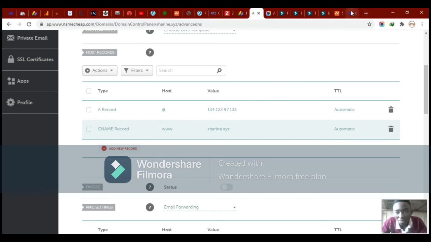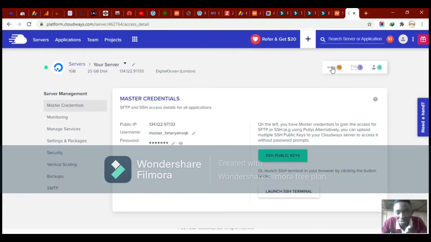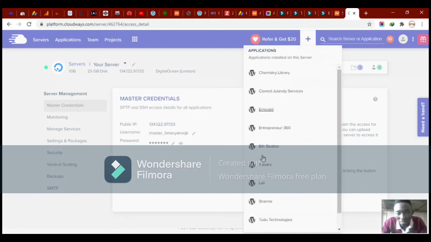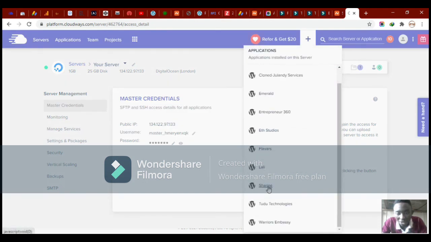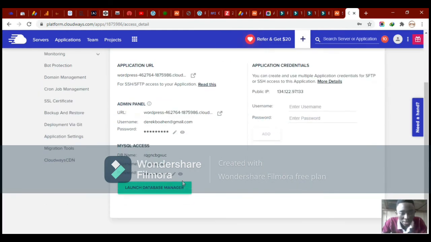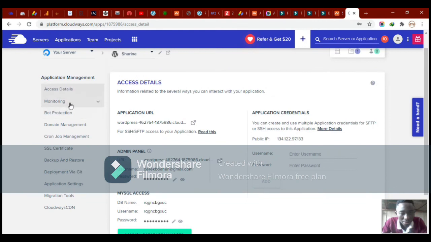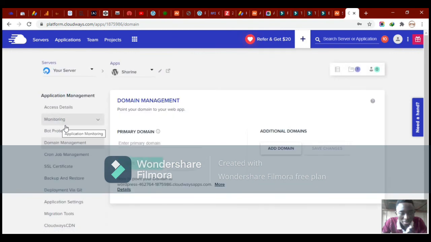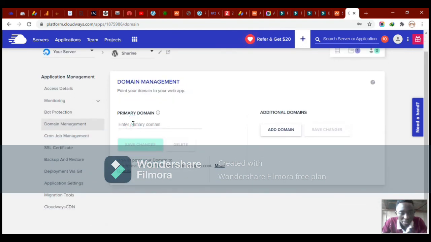So I'll go back to Cloudways. Once I'm on Cloudways, I'm going to go to my Shireen application that is already created on Cloudways. Here I'll go to domain management, click on domain management, and I'll come to primary domain. On primary domain I'm going to type Shireen.xyz, and then I'm going to add another domain as www.shireen.xyz, and I'll save changes.